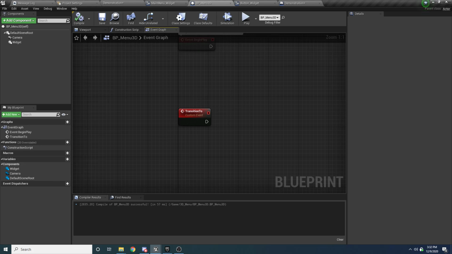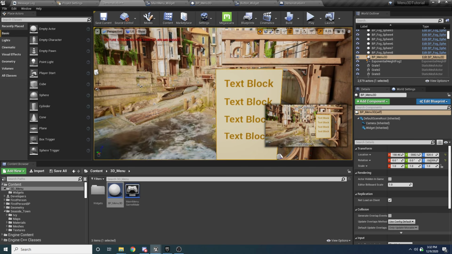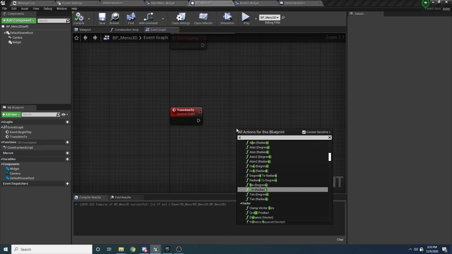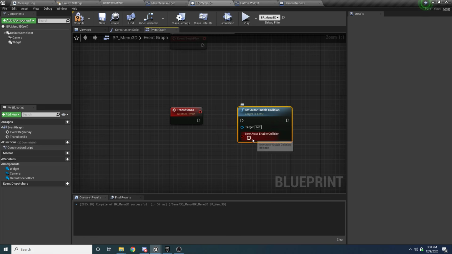If you think about it, when you're running the project and you have a widget in front of you, say you're on the main menu widget, you don't want to be able to click on another widget that's over here. You want it to be disabled, and you want only this one to be accepting input. So to do that, we will say set actor collision enabled, and we will set this to false.